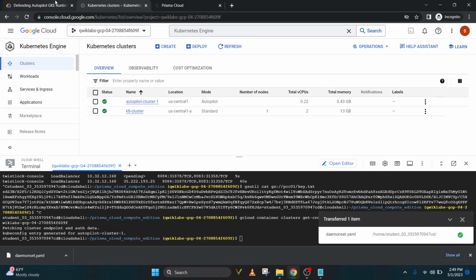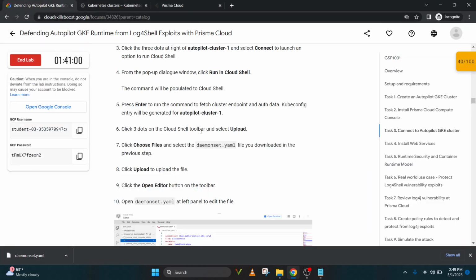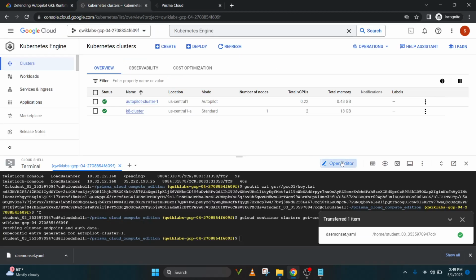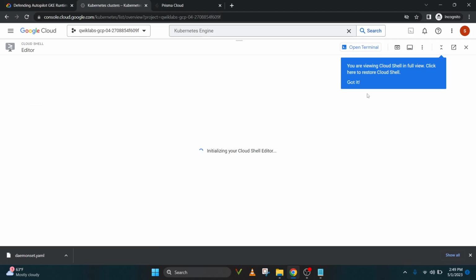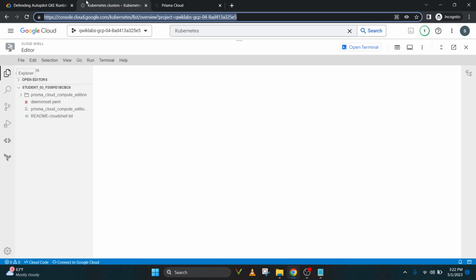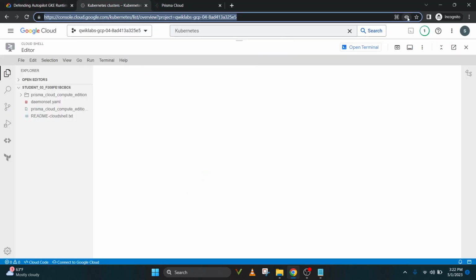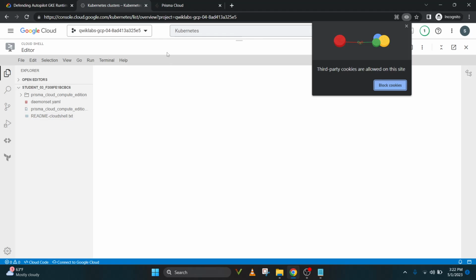It is done now, and once it is done, click open editor. We have to click this open editor button. This will take some time, so let's wait. Okay, our editor is ready here. Once our editor is ready, make sure you allow cookies, otherwise this won't open.